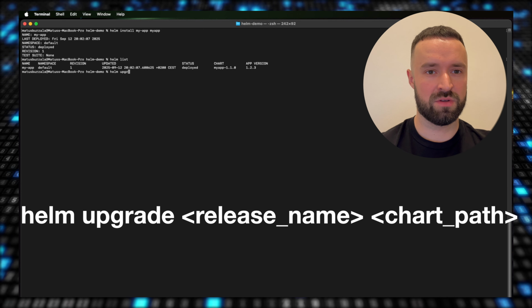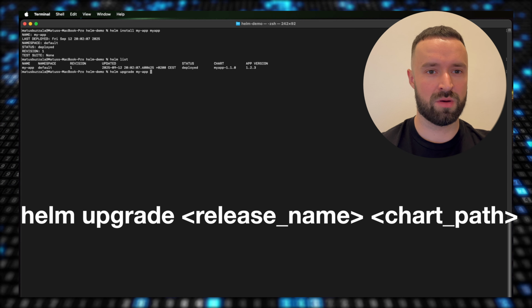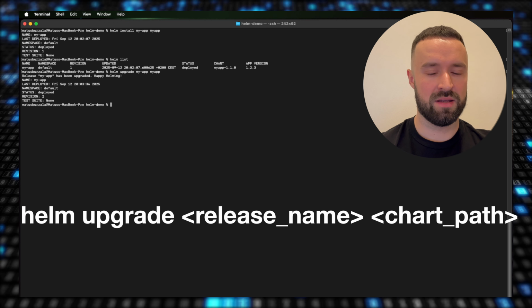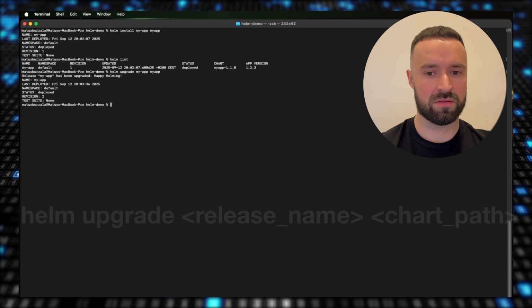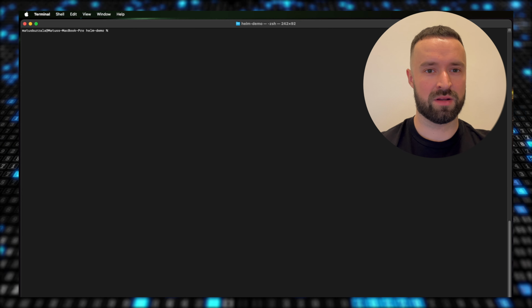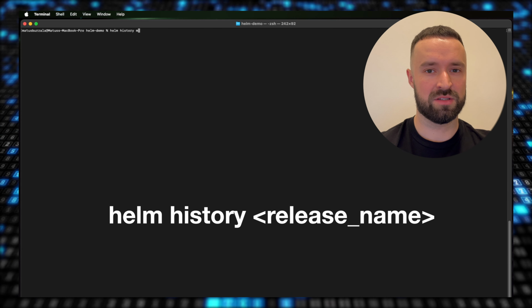Let's imagine we have a new version of the application or configuration that we want to upgrade to. Calling helm upgrade, referring to the release name and chart, will upgrade the chart. The history of chart versions is automatically tracked per release name. It can be simply listed by the helm history command.